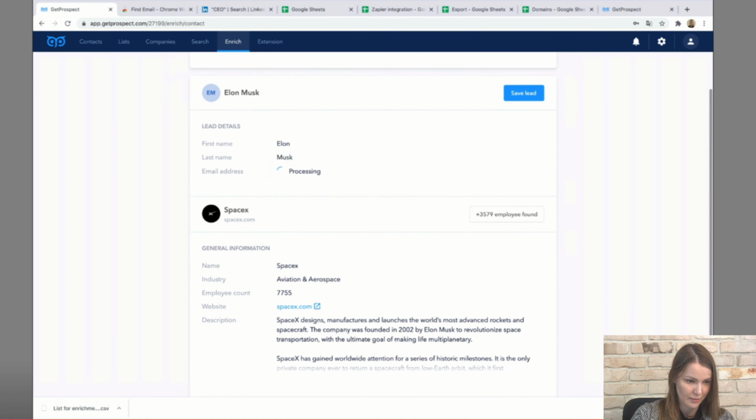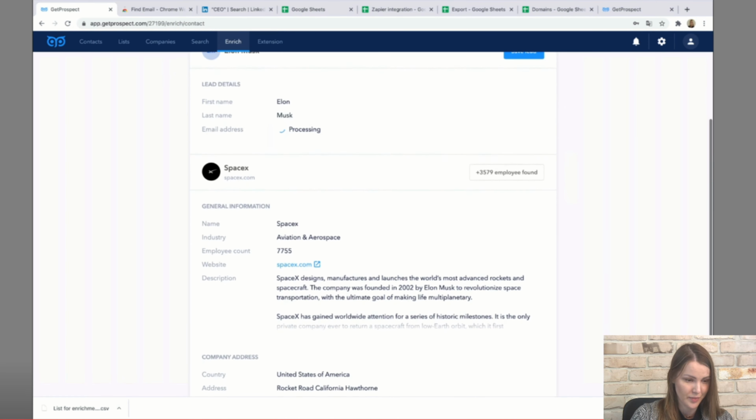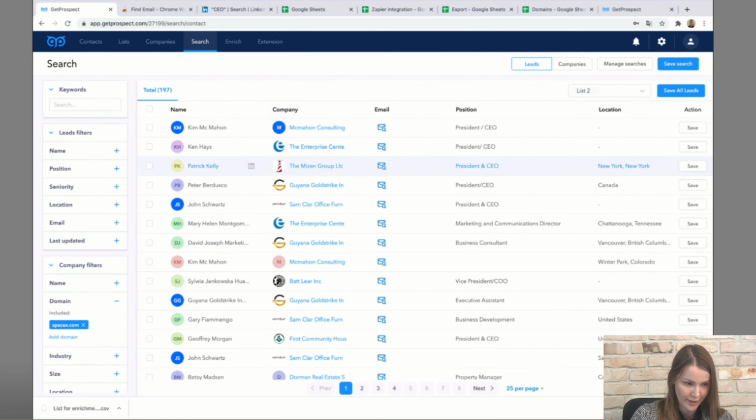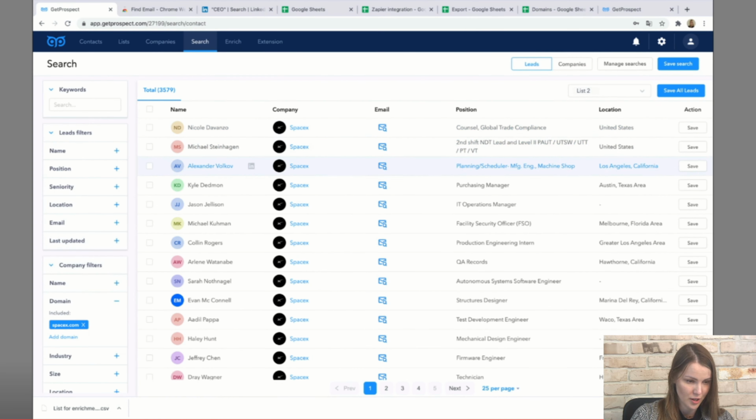So you'll see the full name and the email address, which GetProspect will find in a few seconds. You'll also get the full company details. And moreover, you can see how many leads associated with the company we have in our database. And if you click on this button, you'll be navigated to the search, and you can also save other leads from this company.